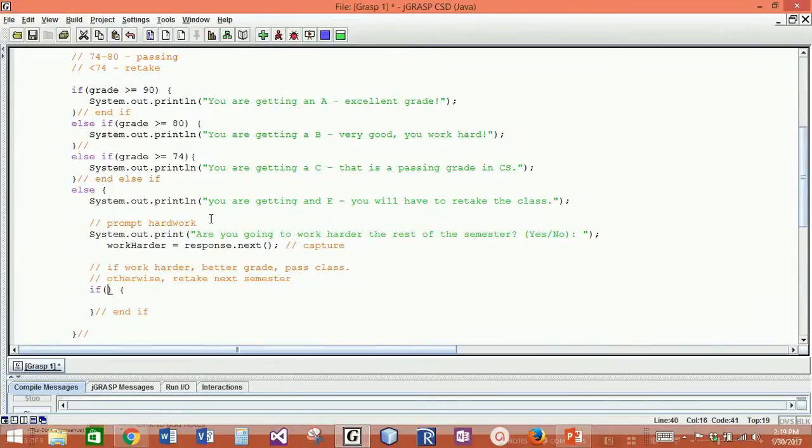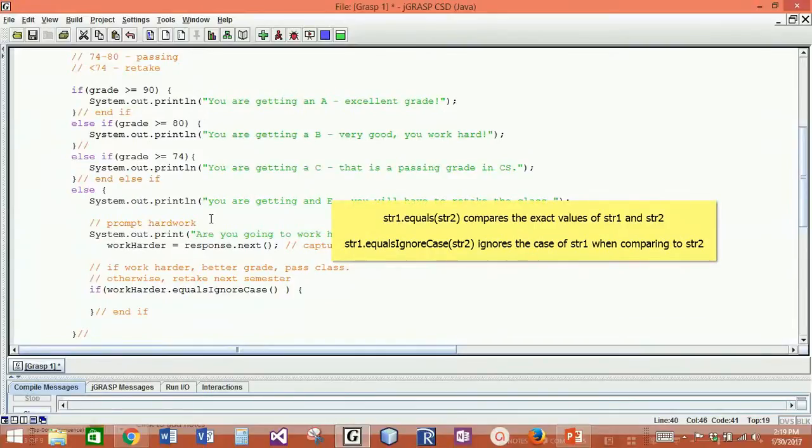The condition on the if statement says that if work harder dot equals, and we're going to use equals ignore case, because if they type in a capital yes or a lowercase yes, or if they have a camel case yes, if they accidentally have their caps lock on and they type in lowercase y, capital yes, I want to ignore all of those cases, and the only thing that I want to look for is the word yes. The equals ignore case will allow me to do that.